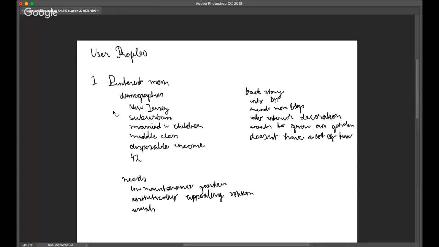What else? But yeah, she's obviously into DIY, reads mom blogs. We didn't actually write that she uses Pinterest, but she uses Pinterest in case the nickname that we gave her wasn't enough of a tell. So she wants visuals for Pinterest that she can use in her boards and share with her friends.